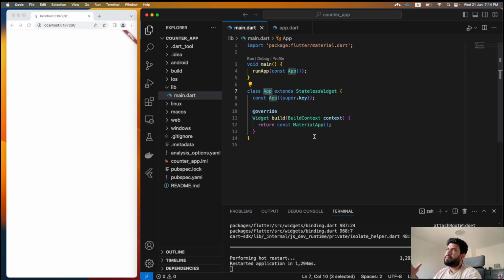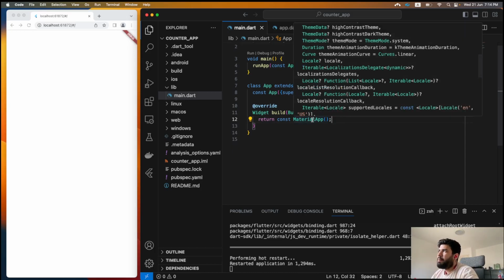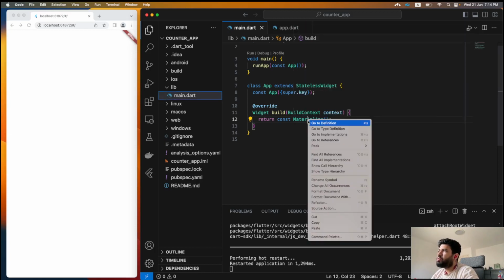The widget tree is simply the whole application expressed in a tree, where each widget has internal children of type widget, and each of the children also has its own children, also of type widget, and so on. That's why it's called a tree. So the very first node, called the root node of the tree here, is the MaterialApp. And if you go on the MaterialApp, just go to the definition again.